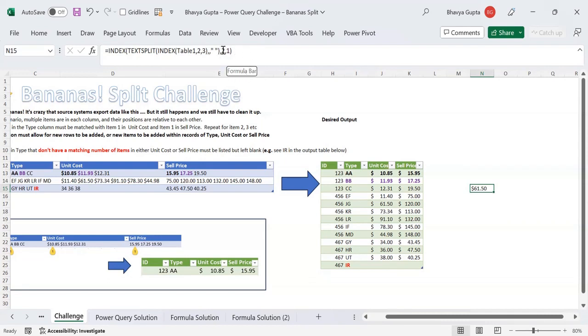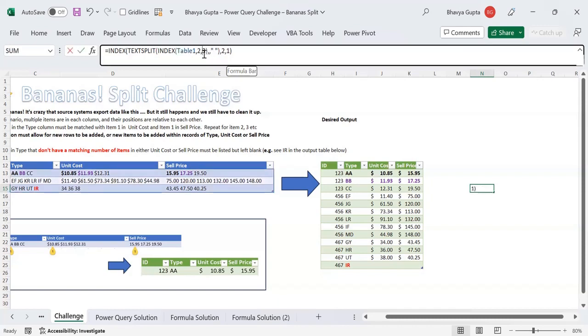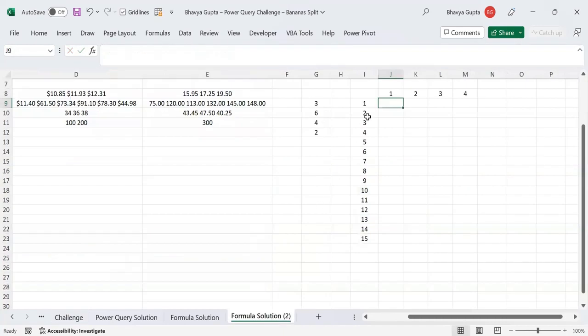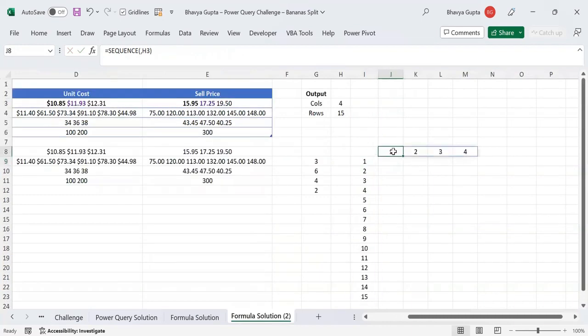Column number was 3 again, I think. Yes, 3. Column number was 3, row number was 2, and value was 2 here again. So this is what we are going to do here. We have to map three things. These are the row numbers, these are the column numbers, and we have to map for the value number as well, right? So we are going to do that.